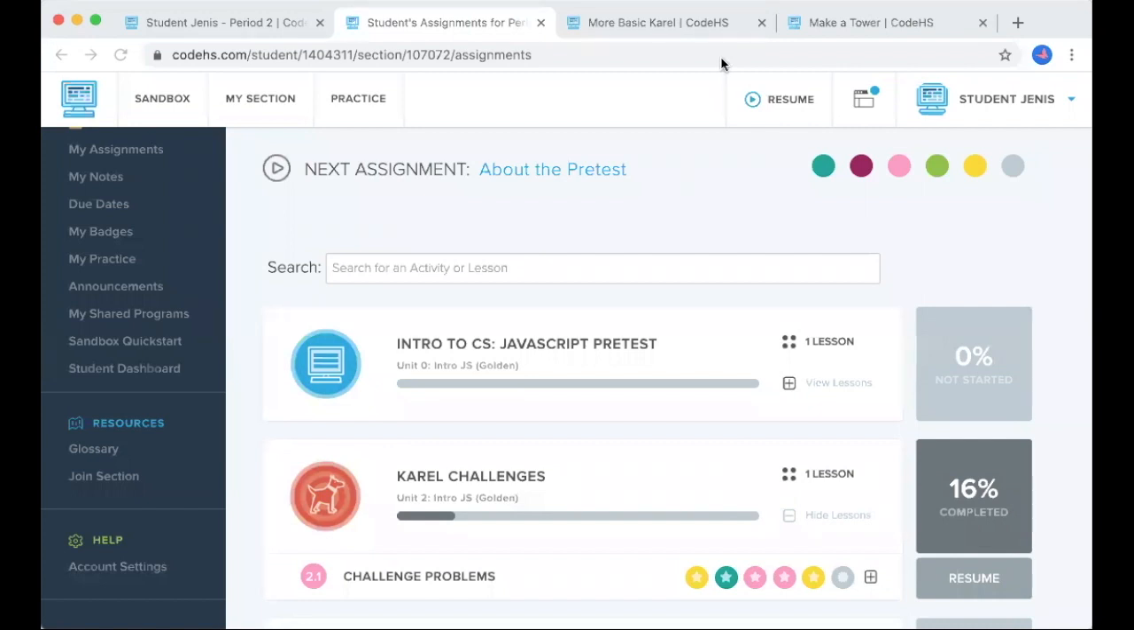The first thing you'll see on your My Assignments page, on the right-hand side, is the CodeHS color code. The dark gray color is something that you haven't opened to this point. So work you haven't completed, haven't started. That yellow is something that you've started but not completed. So maybe you didn't complete the quiz or you haven't completed the coding activity, whatever it may be.